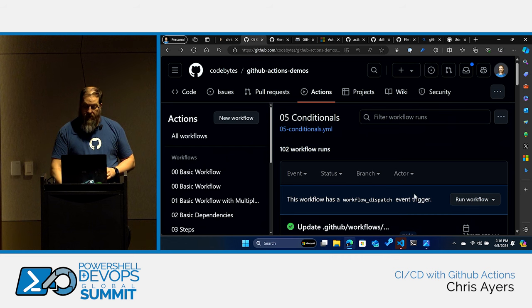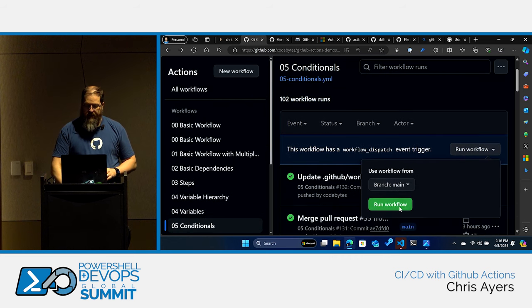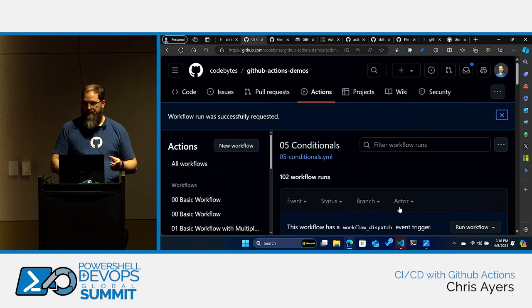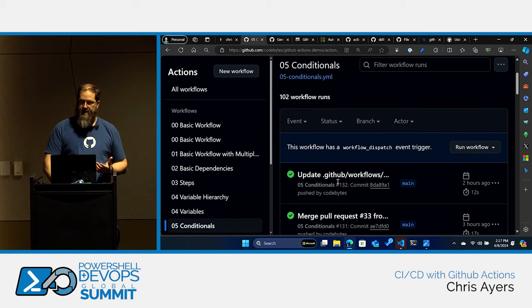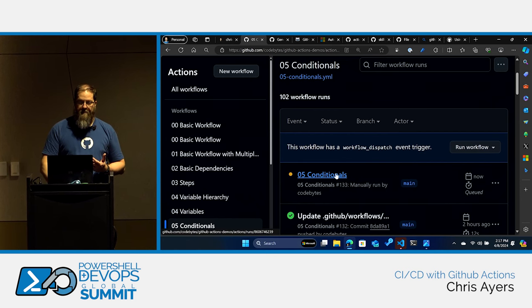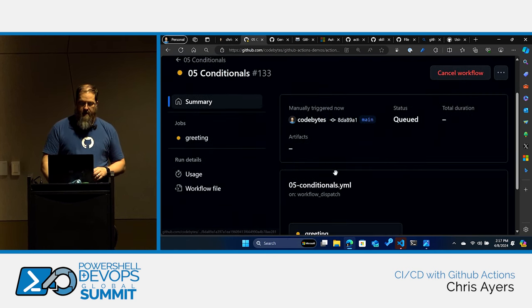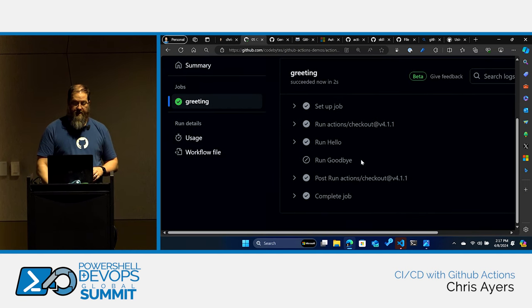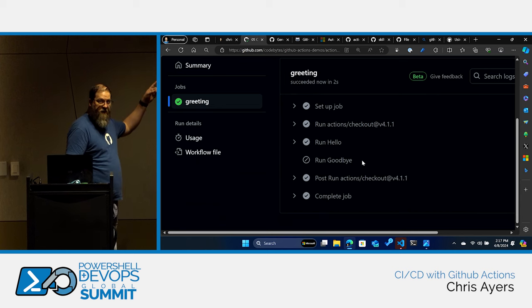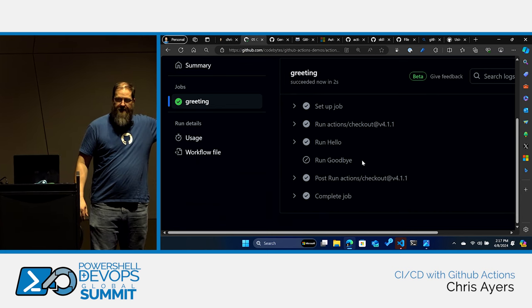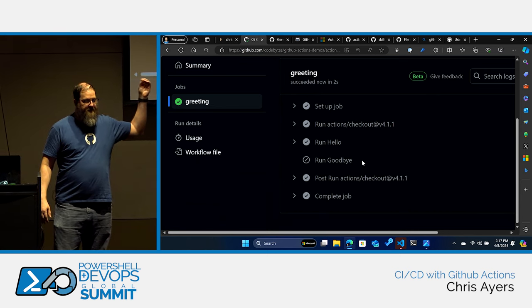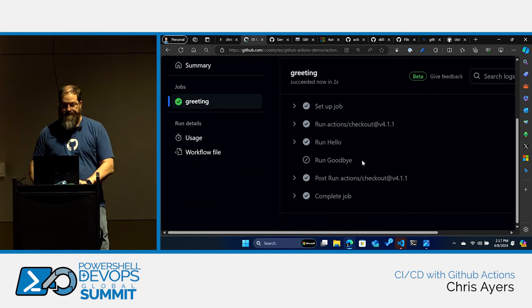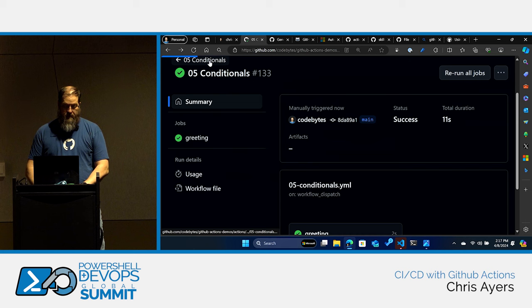And what happens when you run one and things are conditionally on or off, you actually see it in the UI when it executes. So it's very easy to come back and look at this and go, oh, that didn't run because of some conditional. So you can see right there, we only say hello, we don't say goodbye. And so that got skipped.